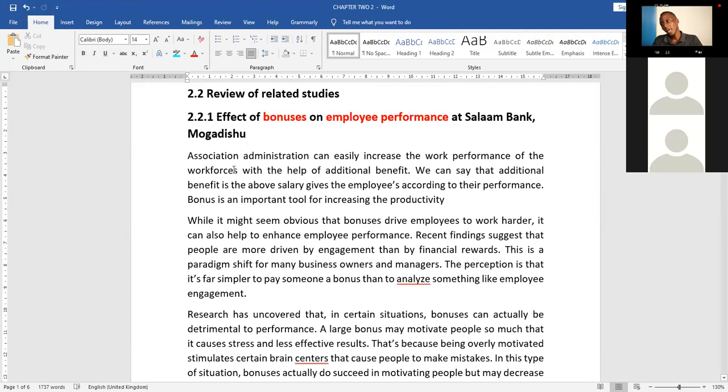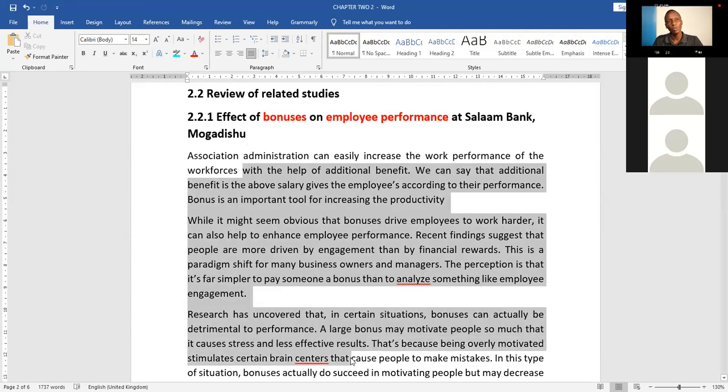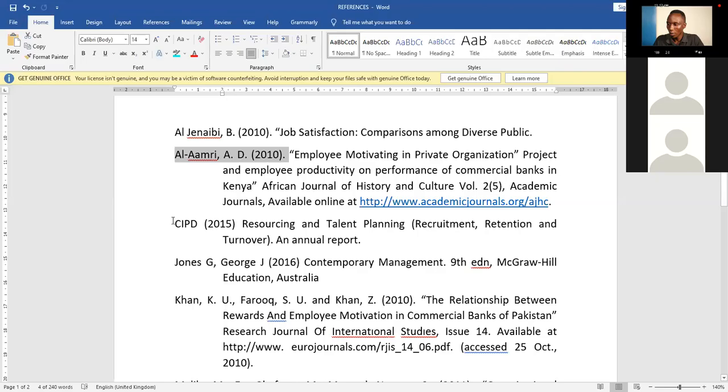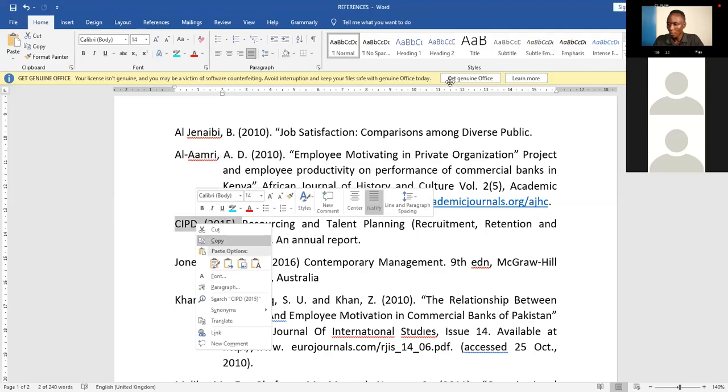Every paragraph in chapter 2 should have a citation. You can see that all these paragraphs don't have citations, but it is your responsibility as the researcher to put in citations in each and every paragraph. You can put in 1 citation, 2 citations in each and every paragraph. Okay, so let us go back to our references. We have taken that one, so let us take this one now, copy it.